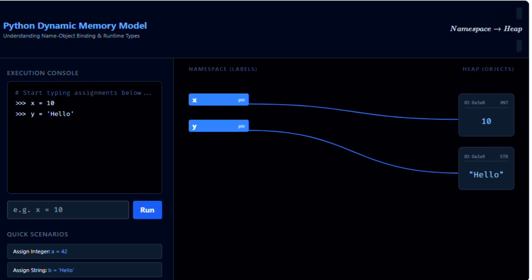Go ahead and type x equals 10 into the editor. Notice how a box labeled x immediately appears in the memory stack on the right. It shows the value 10 and correctly identifies it as an int or integer. Python is handling that identification for you instantly.